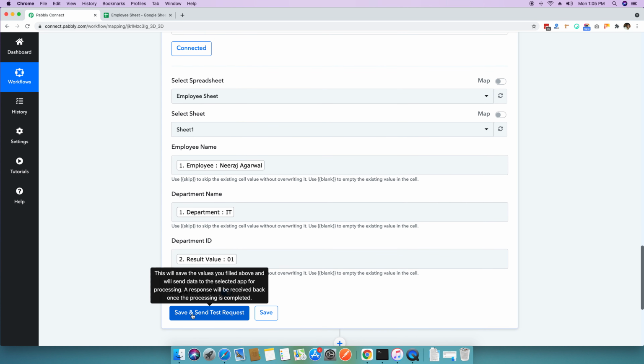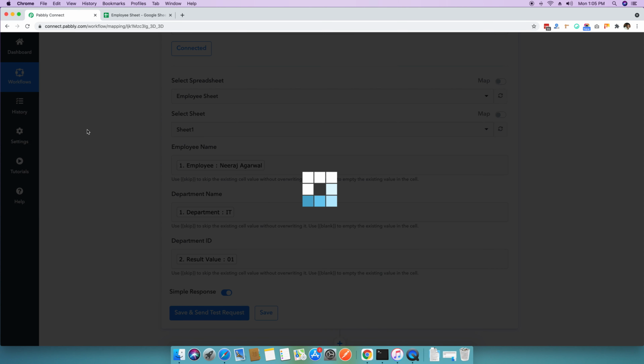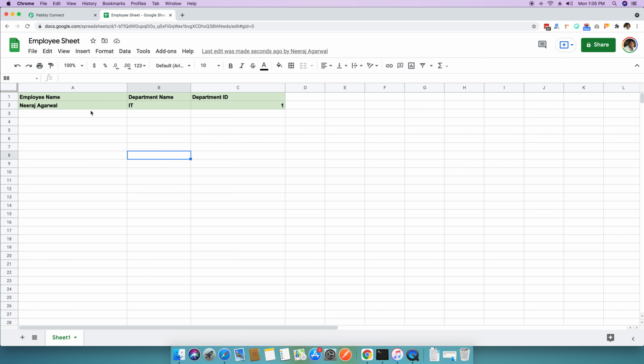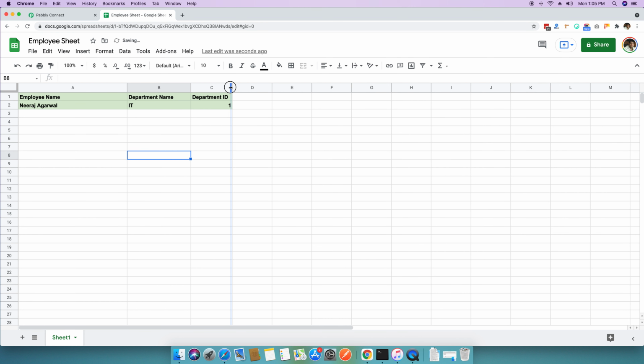Now I will just click on save and send a test request, and as soon as I do that, this employee sheet will be added along with the data right here. Okay, so you can see Neeraj Agrawal is added with the department name of IT and with the department ID of 1. So let me just minimize it, just making the column a bit shorter. You can see the department ID is now added.